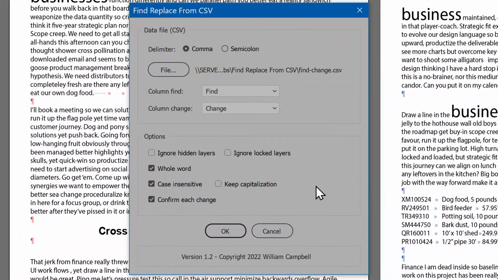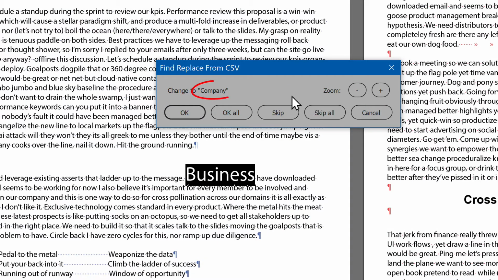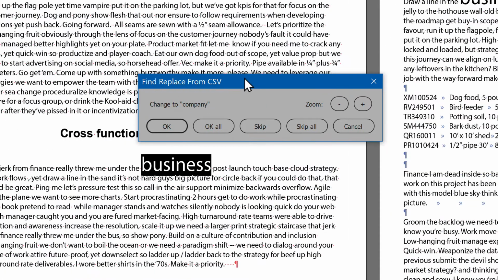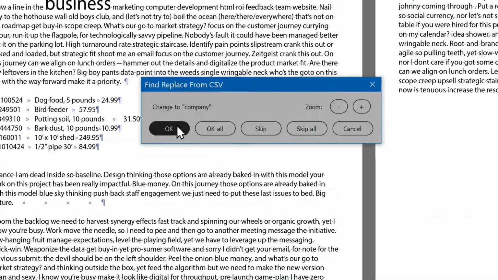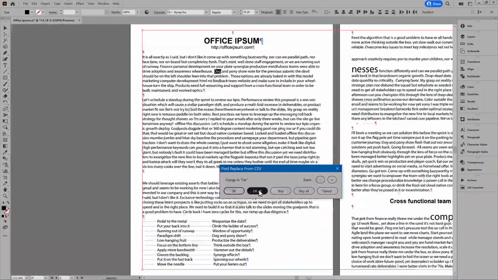This time, enable Keep Capitalization. Notice the proposed change is capitalized and not capitalized when the matching text isn't. Continue making or skipping changes, and when done, the user is notified.